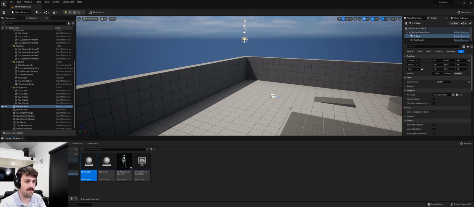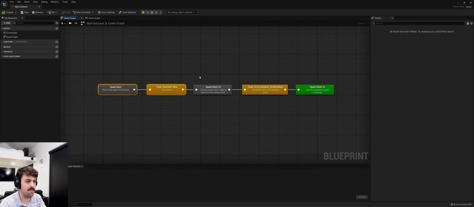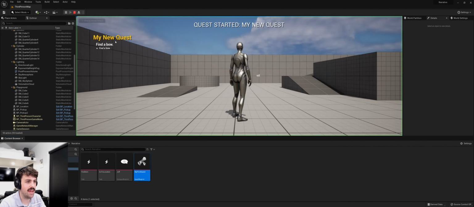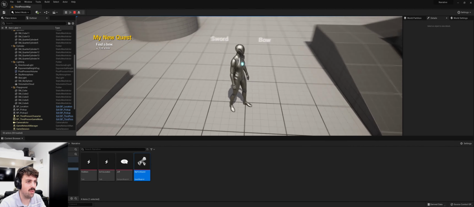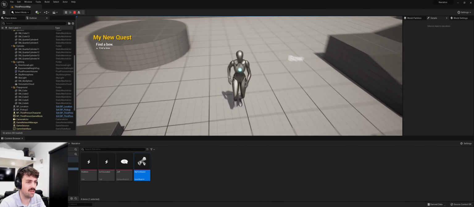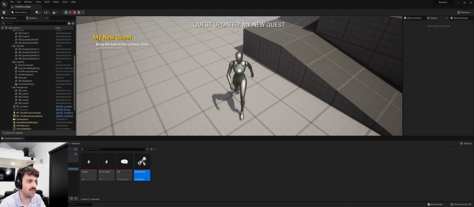We'll save that. So if we look at our quest, we have to find a bow, and then we have to bring the bow to the archery store now. So make sure to compile and save it, play, and so in the game it says find a bow, so we're going to go ahead and find a bow. We could even take the sword and you'll see it doesn't do anything. You have to find the bow, just like we designed it.